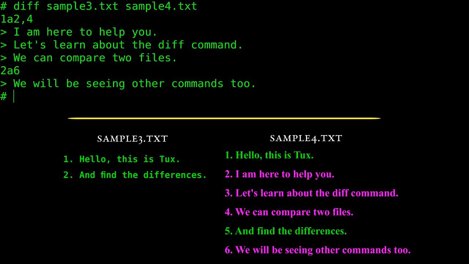This means that after the first line of file 1, we need to add line numbers 2, 3 and 4 from file 2. Also, after line number 2 of the first file, we need to add line number 6 from the second file. So if we do these changes, we can see that sample3 will be equal to sample4.